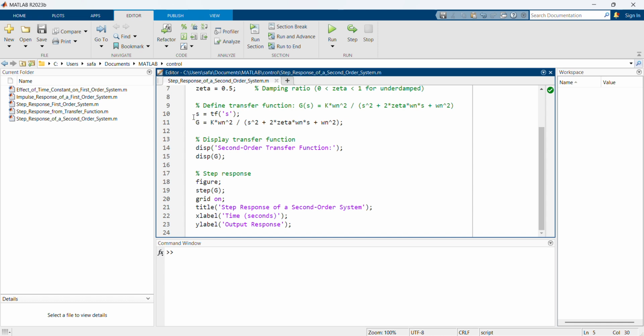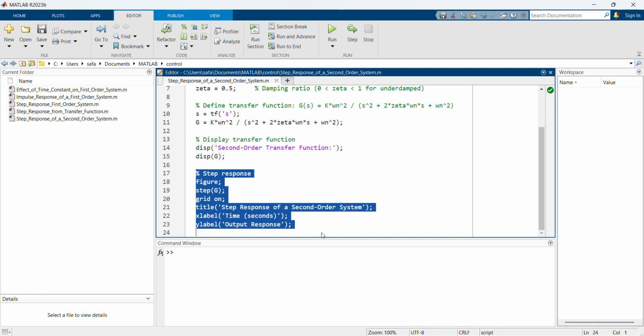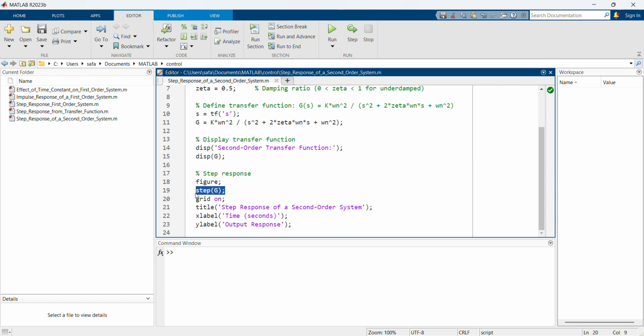Okay, using these parameters, the standard second-order transfer function is defined here as G, and this G command shows the transfer function in the command window. And finally, here we use MATLAB's step(G) to plot the step response.